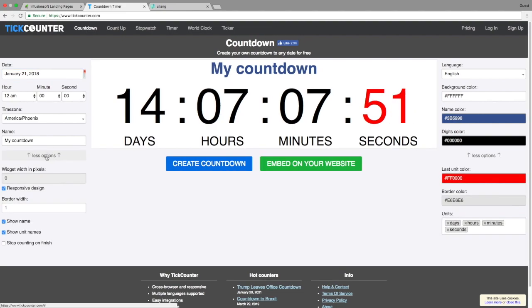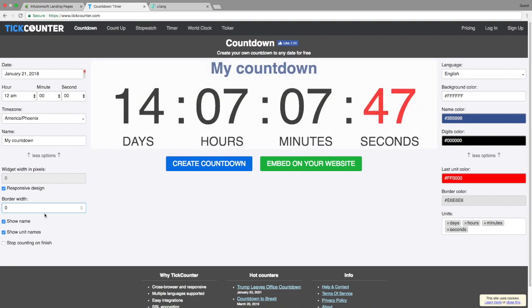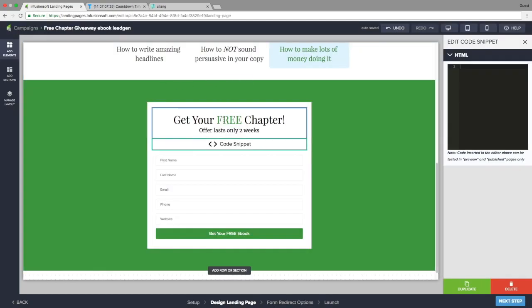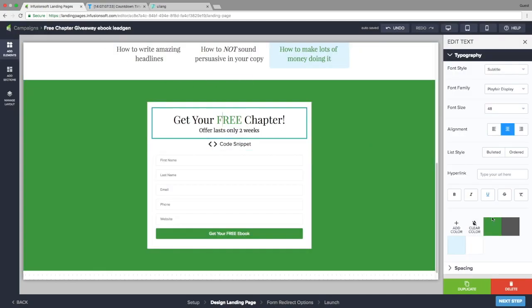Now when there are more options, you can change items. So I can change the border to 0. I already know what I want the countdown timer to look like, which is very plain and simple, so that I can make it match my website, just like that.